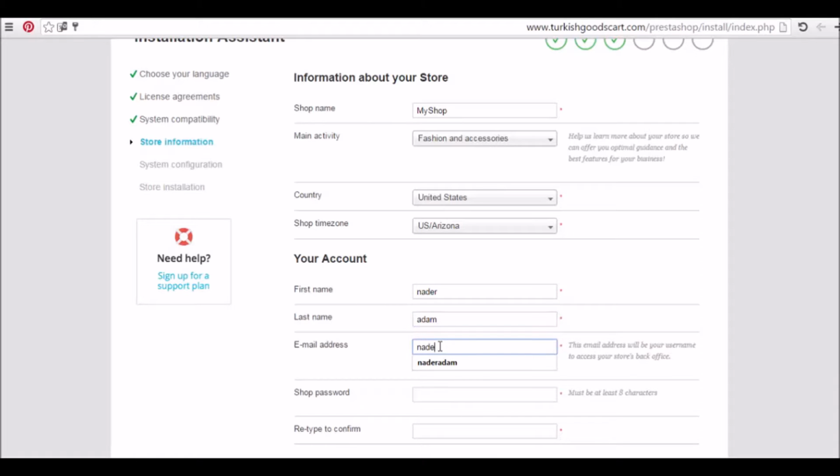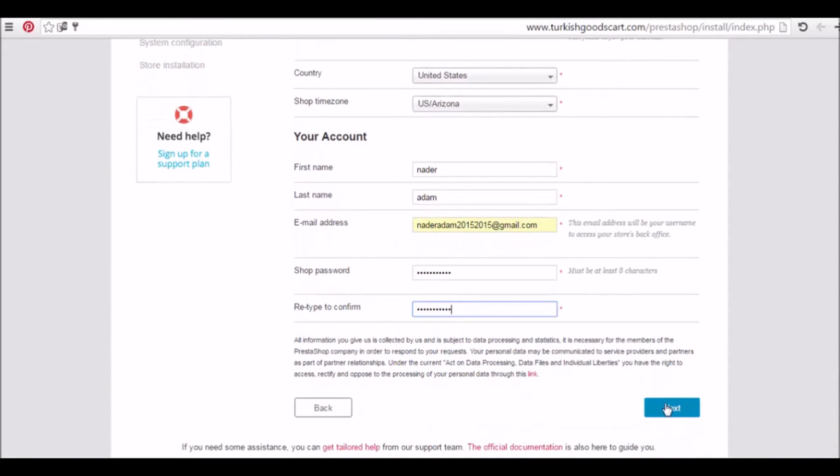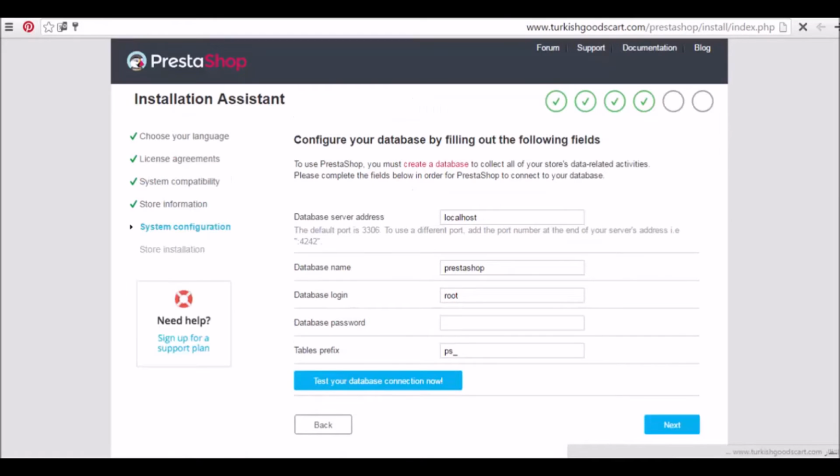Email address. Okay, this is my email address. And I have to choose the password, ABCDE at 1, 2, 3, 4, 5. That's all for the password. And here again ABCDE at 1, 2, 3, 4, 5. Retype to confirm. Then we are going to the next, to continue.